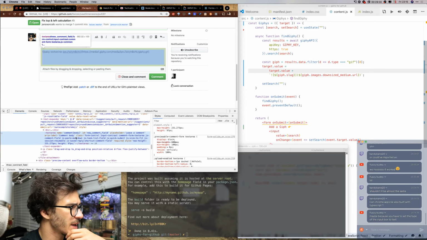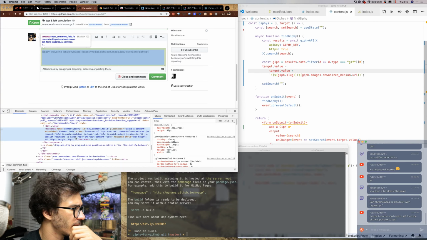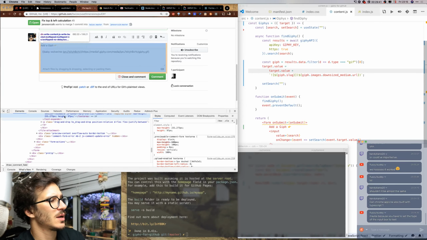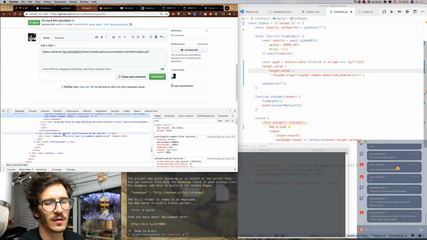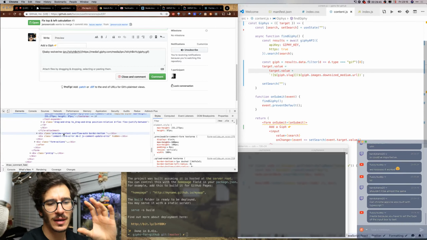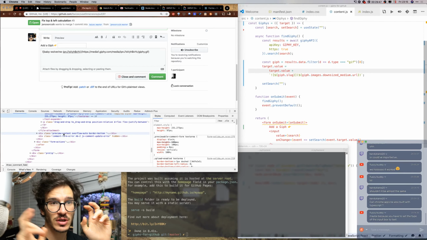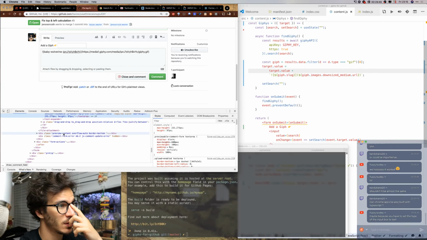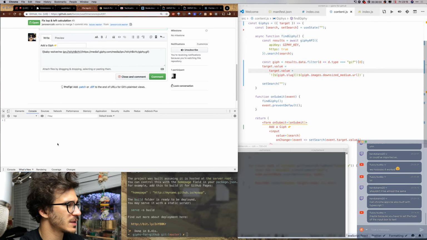Text. So this is the text area. What do I do? File attachment. See, because the problem is that a lot of this stuff, GitHub's text area isn't just a text area. It's kind of tricky. What if we trigger events on it? So let's see.